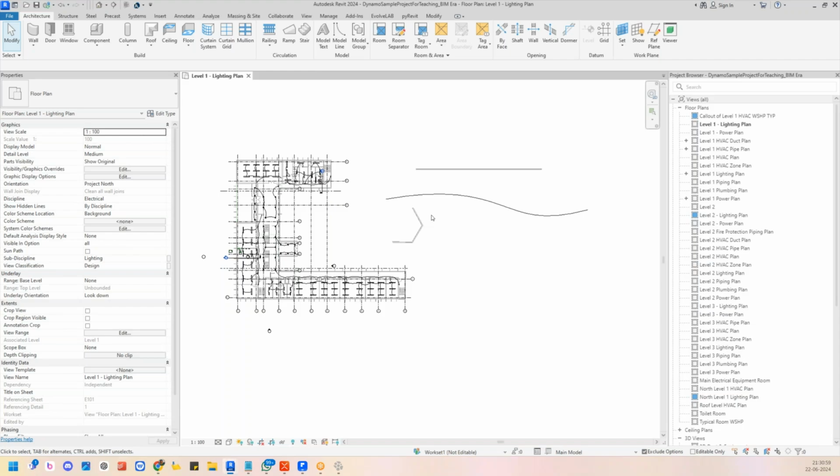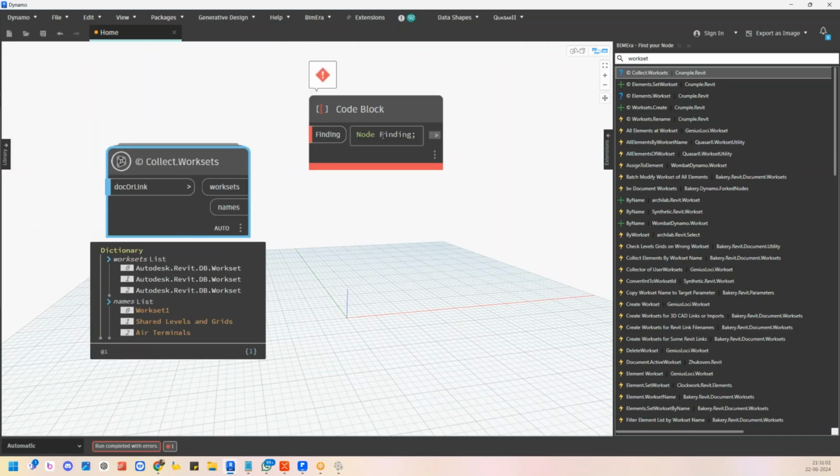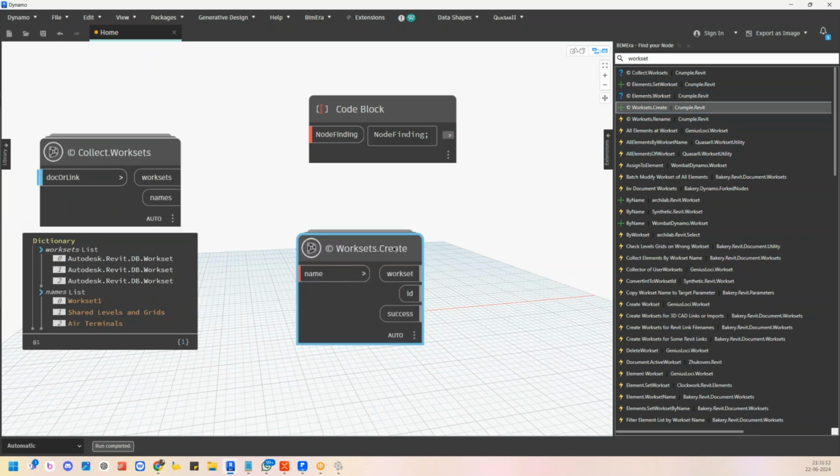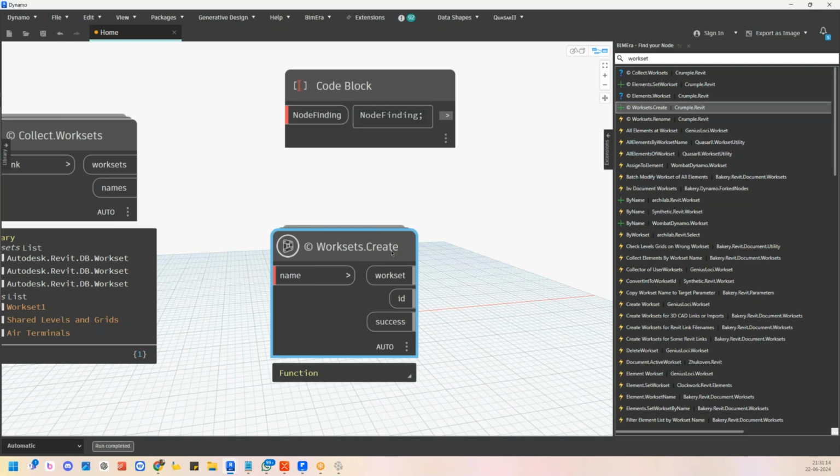Now, I want to create worksets, not pick them. So Worksets.Create. How did I pick this without even looking into it or reading about it? So are there any strategies? Yes, there are 5 different strategies to find a node. I'll explain all these strategies during the training.